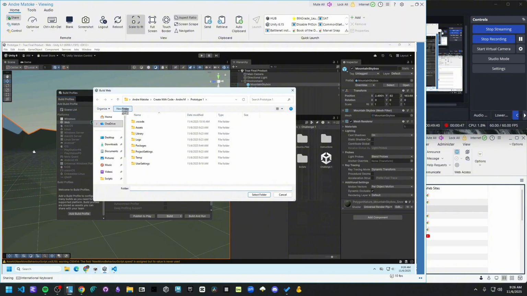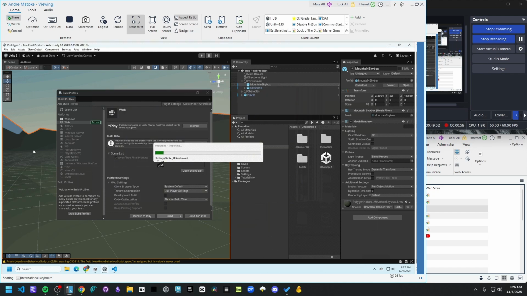Go ahead and make a new folder. Do that every time you build. So I'll call this WebGL1, something like that. And then choose that folder. It will immediately begin building. Okay. Once that build is completed, it will take a couple of minutes to do that, especially for WebGL. Although this is a very simple project, so it might go really quickly.